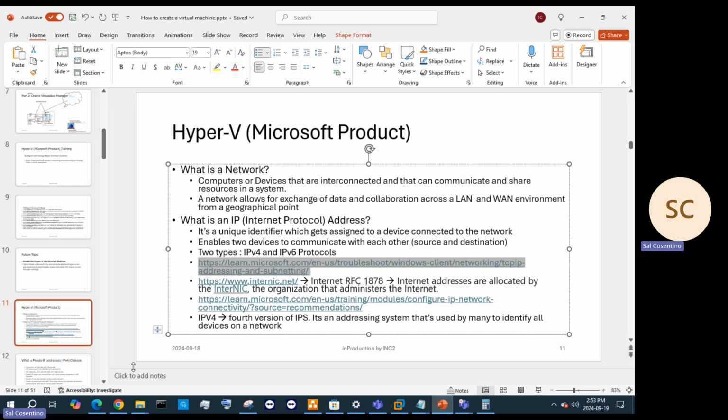It's just an IP, an addressing system that's used by many of us or administrators to identify any or all the devices on the network. Okay, so please make note of that because that is important. That's also good to know on the exams. This was heavily used in the 7740 exam.